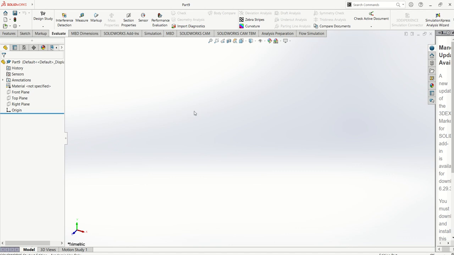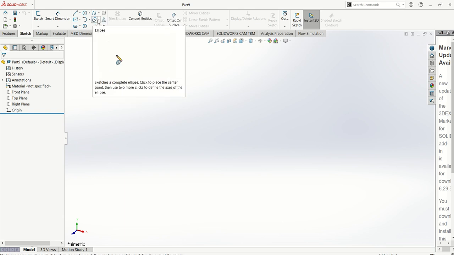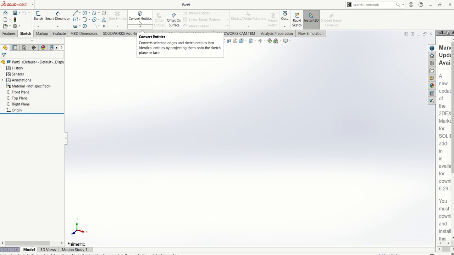So I have SolidWorks software already open. First, we have to go to the sketch toolbar. Using the sketch toolbar, we'll be able to sketch different kinds of sketch entities such as line, circle, rectangle, slots, arcs, polygons, spline, ellipse, points, and text, and you'll also be able to convert entities, and later we will access offset entities and trim entities as well.